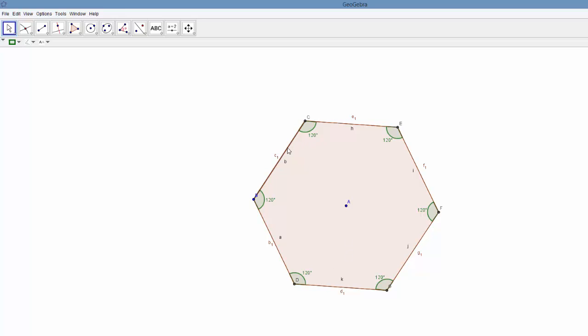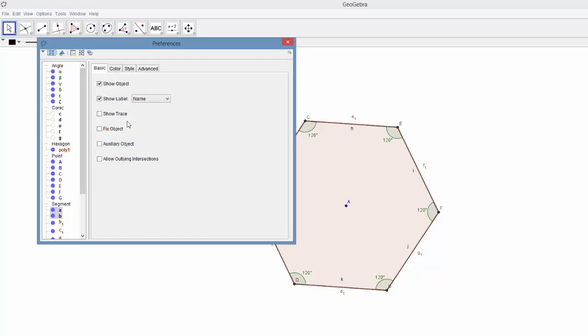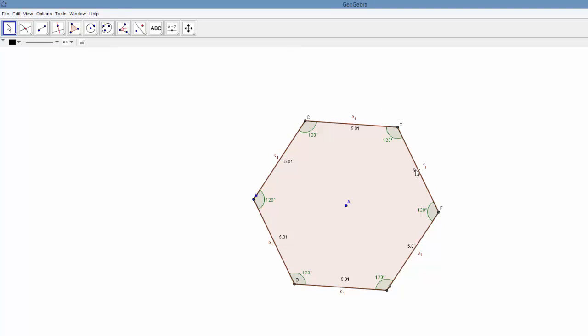Then I'll also select the sides by once again holding down the Control key until all the sides are selected. I'll right-click, Object Properties. I want to show the object, but I just want to show its value. That'll give me the value of all of the sides, and you can see that all of the sides are equal. Once again, what we expected if we did our construction properly.